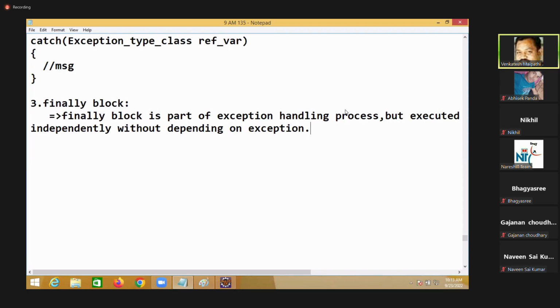Without depending on exception, the meaning is whether exception raised or exception not raised, whether the exception is handled or not handled, finally block will be executed. That's the meaning of independently. So the syntax looks like this.